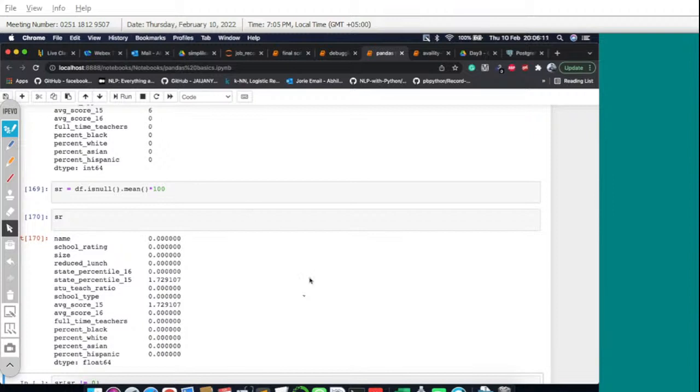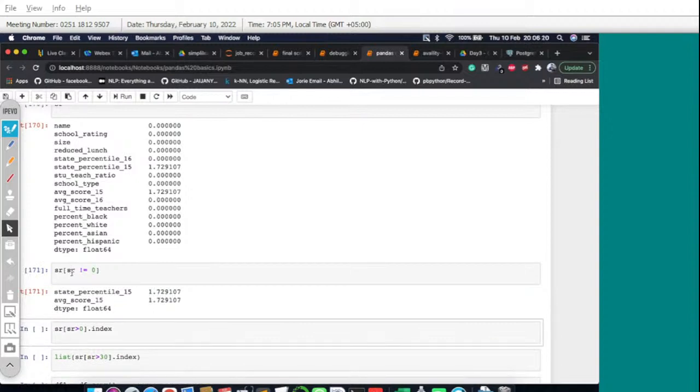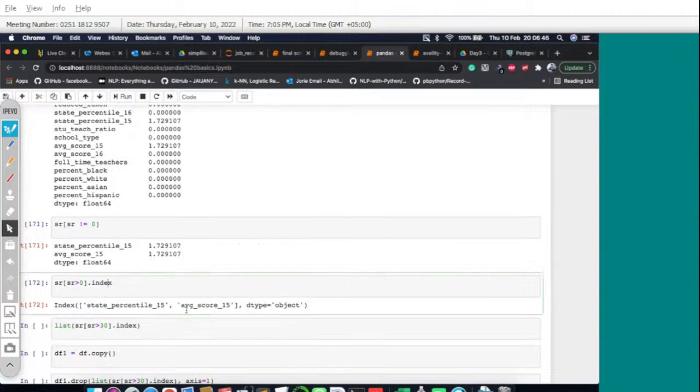Then now this code will give us the data that has some missing values: series where series is not equal to 0. So we have two columns that have some missing values, state percentile 15 and average score 15. These are some statistical columns. So let's see how we will treat the missing values here. Now if we just extract the index, it will return the column names. So these are the columns where we have the missing values. Cell number 171 and 172. Understood everyone?